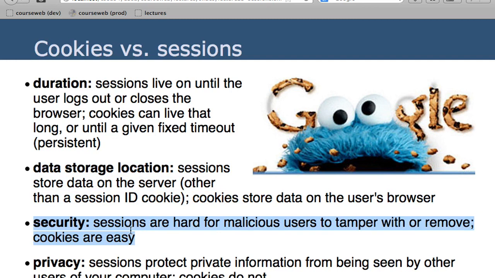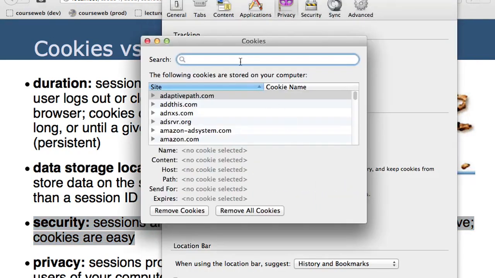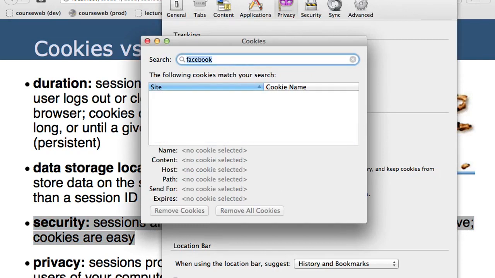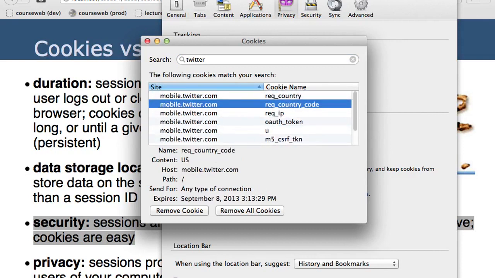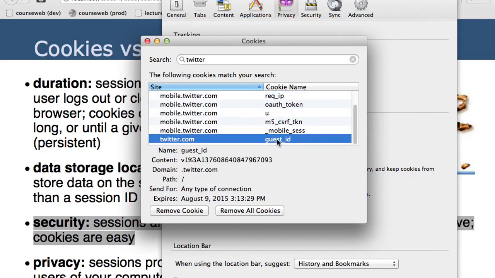Sessions are hard for malicious users to tamper with or remove. Cookies are easy. Any cookie that's set in the browser, anybody who has access to your browser can just go into preferences and take a look at individual cookies. I'm going to look at Twitter. I can look at the cookies that Twitter has given me, and if Twitter were bad and stored my password here somewhere, we'd be able to see it. There's a guest ID cookie here whose value is gibberish to me. It's certainly not my password.